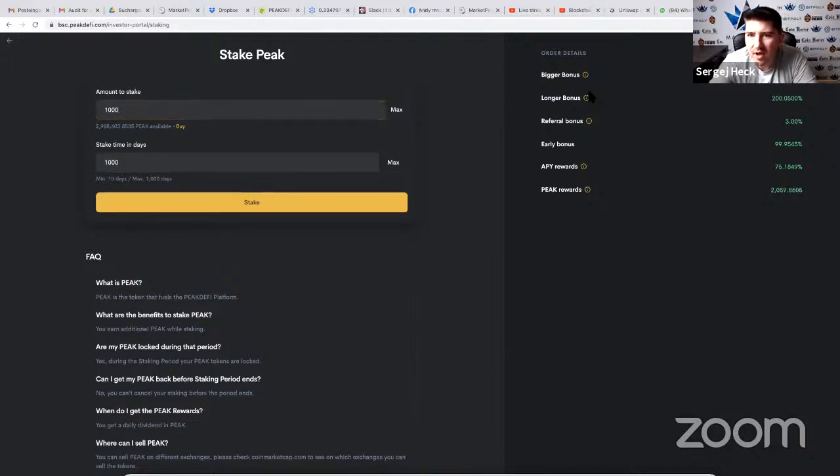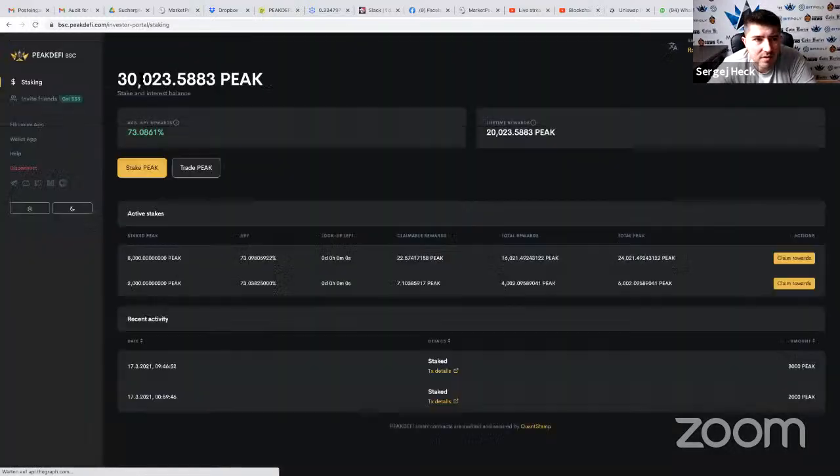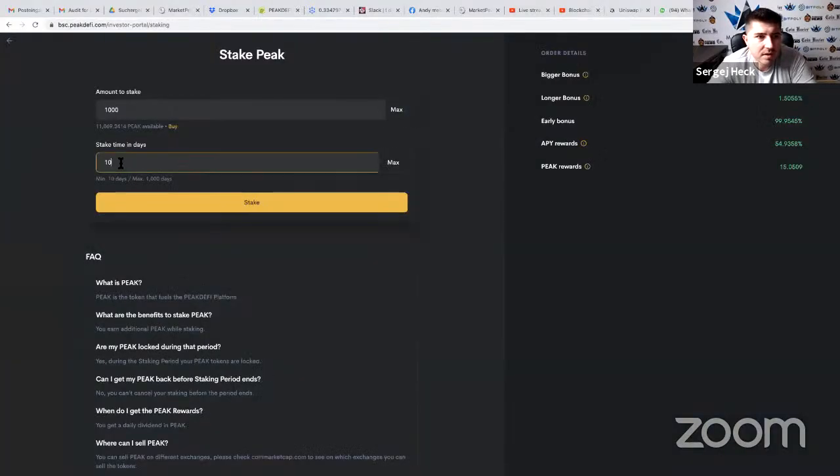And here we have 3 types of bonuses. So the bigger, the longer, and the earlier you start to stake, the more rewards you get. So that's very important. And if you just click on stake, the MetaMask is popping up, and that's it. So wait a second. Need to refresh site. Stake peak for 1,000. Yeah, he was connected with the wrong wallet.